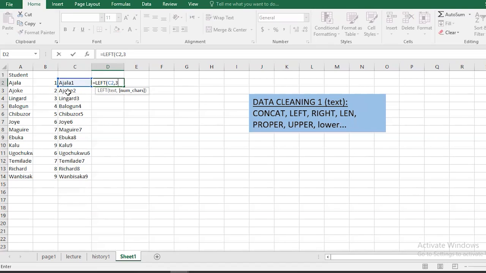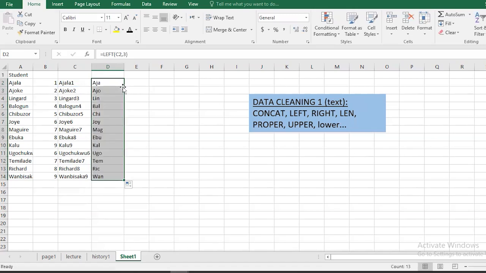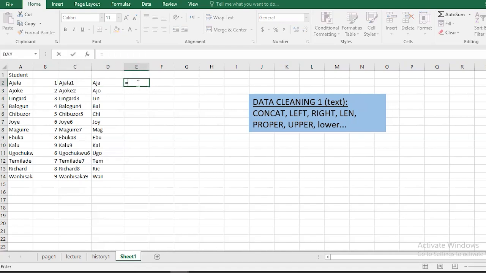I can close the bracket and press enter, and you can see it's picking the first 3 letters from the left. If I go down, you can see that it's picking just the first 3 letters from all my students' names, even though I'm referencing C. That's correct. So if I want to do RIGHT as well, that is also easy.